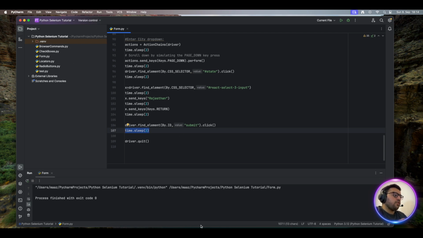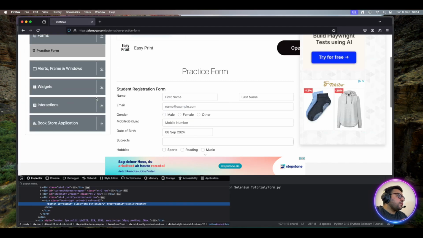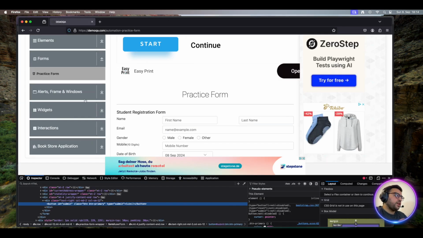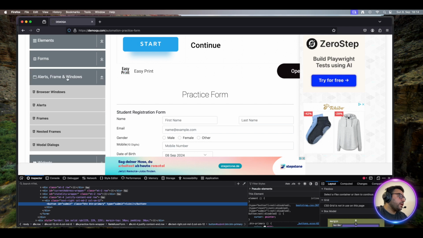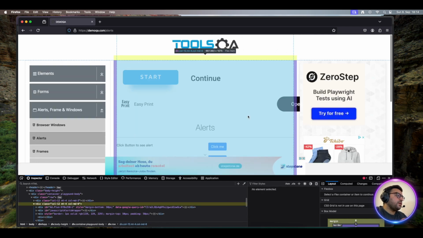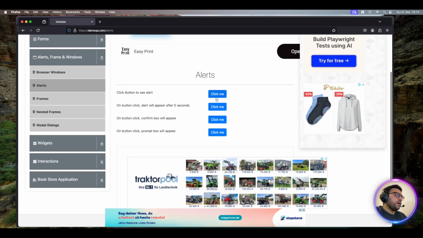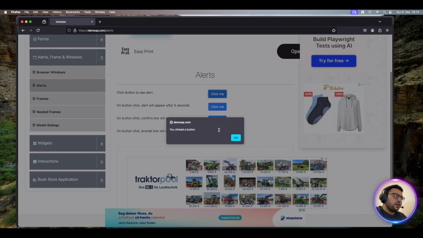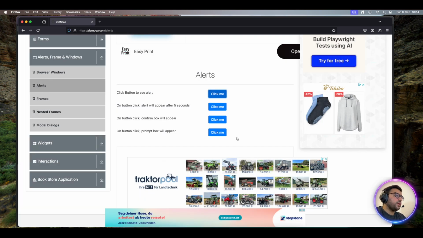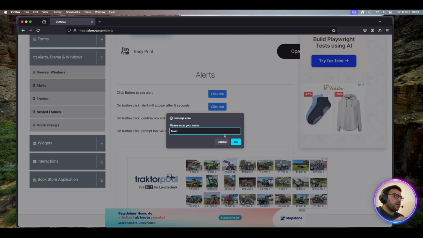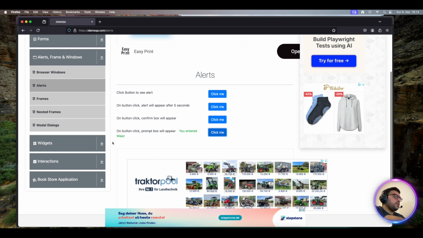Let's cover how we test the alert boxes using Selenium. So for alert boxes, we will navigate here and then click alerts, and then we will click an alert such as this one. So this is an alert in which you see that you clicked a button, and then we have to click an OK button. We will test this, and then we will also test that on button click a prompt box will appear. So I will also click this, enter a name, and click OK. So you entered mass. So we will understand now how we test the alerts.